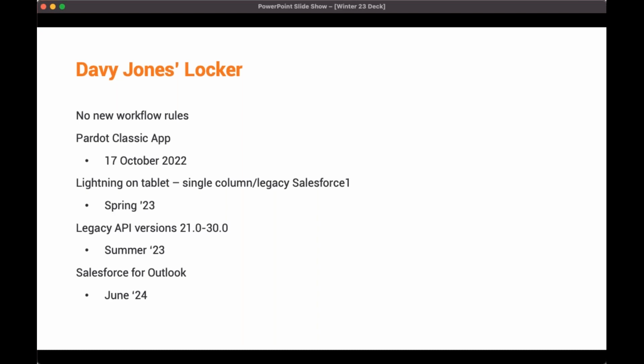So legacy APIs up to version 20 retired a couple of weeks ago, and everything up to and including version 30 will be retiring in summer 23, which is scheduled to land in June 2023. This is something you probably want to take a look at because it was, from memory, API version 28 where the requirements changed around test methods.